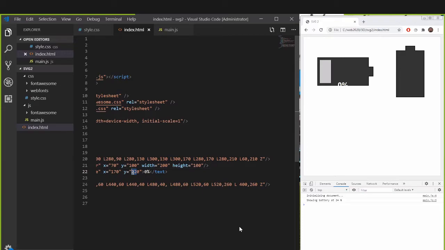Actually, it's 170. It's not centered a little bit. Do 160. That looks better. So that one's centered. It doesn't look centered because we have the bar here, but it is centered.